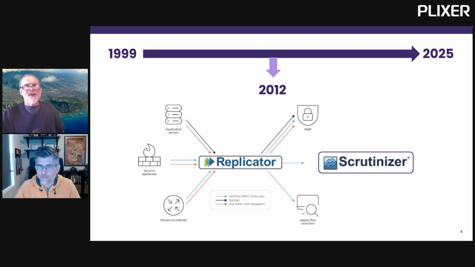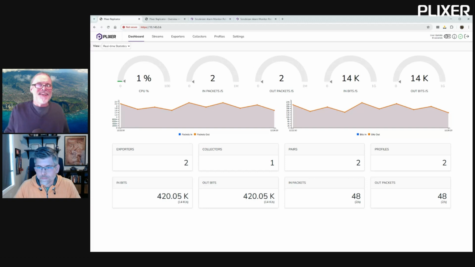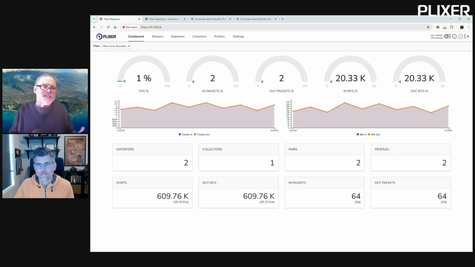Right. Cool. Now, one of the things we were talking about, too, is just how easy it is to set up. So I pulled up the GUI for you here. You want to walk us through how it gets set up, how it's configured, and then the type of metrics you get afterward? Yeah, let's do it.